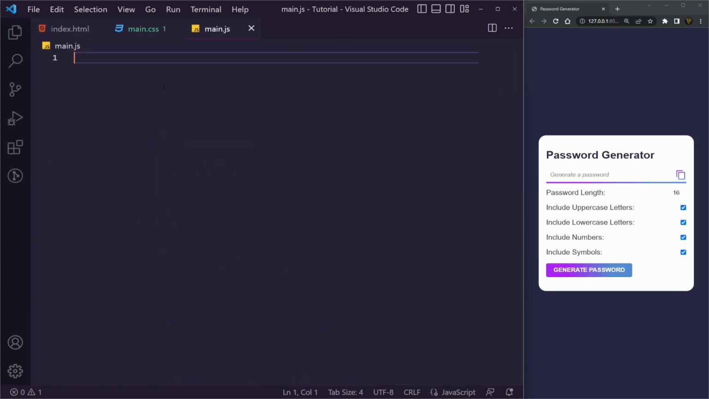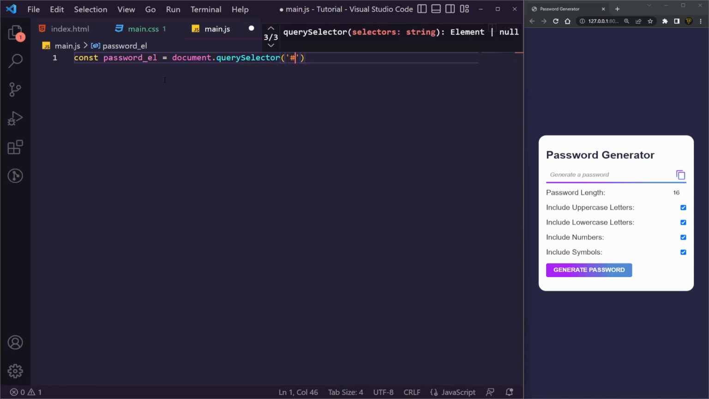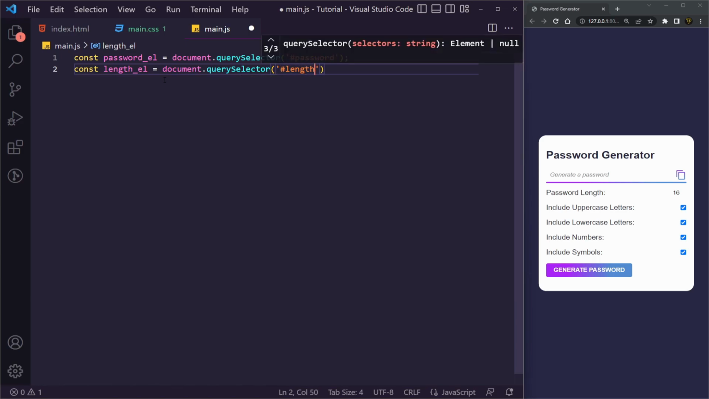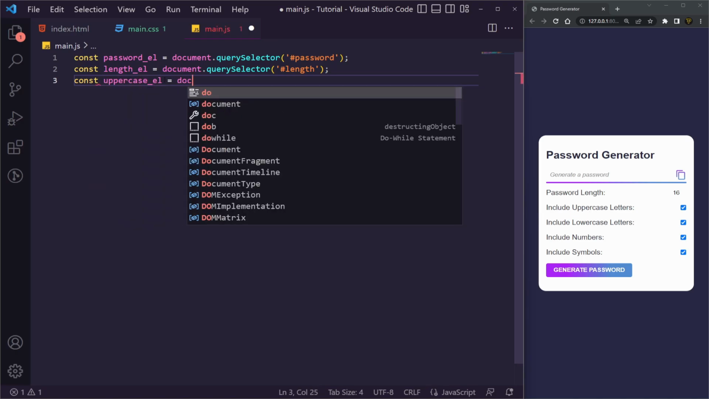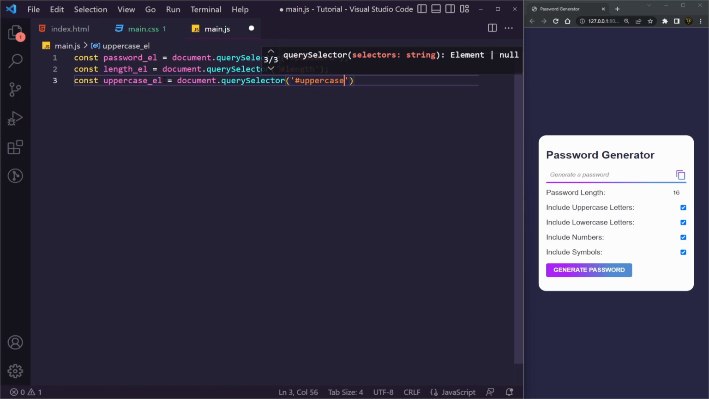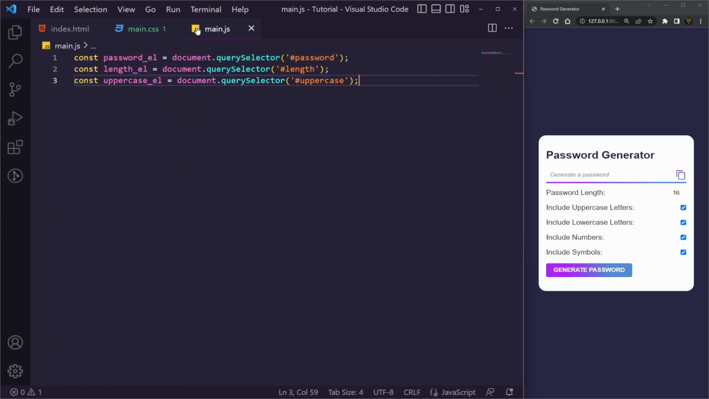So to do that, let's just say const passwordEl is equal to document.querySelector. And we are going to get the password element first. We're then going to get our length element, which is going to be equal to document.querySelector. And we will get our length. We will then also get our uppercaseEl equal to document.querySelector, and we're just getting the ID of all of these, as you can see here. So we're just going to set the ID, and setting them to a variable.